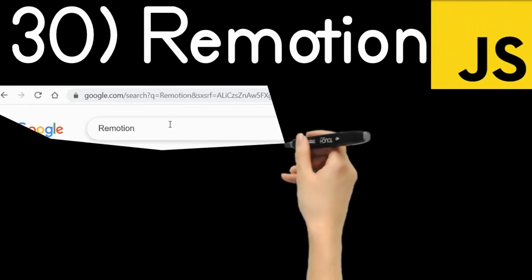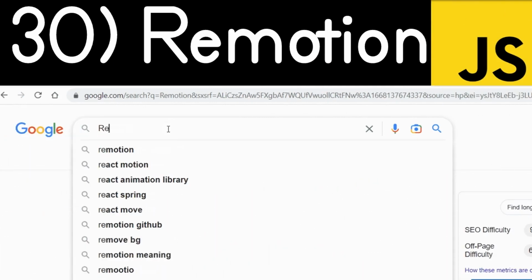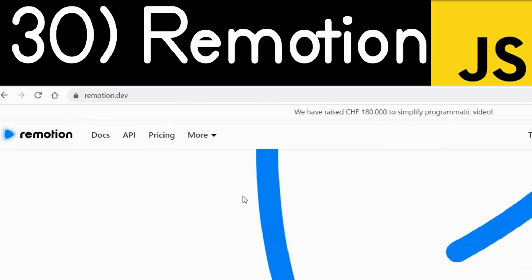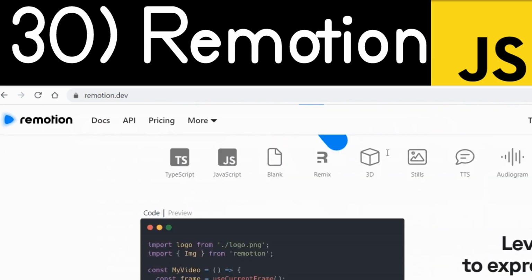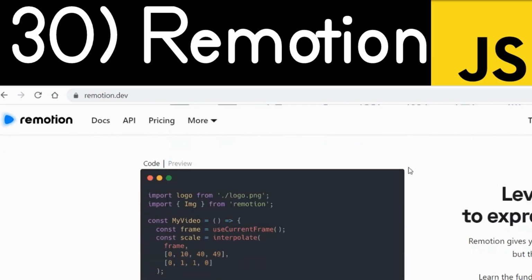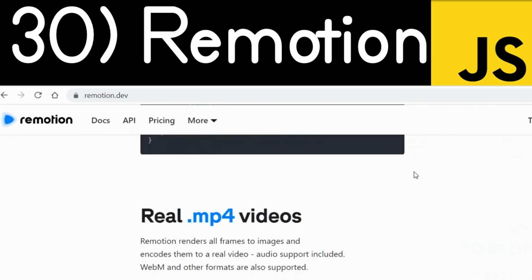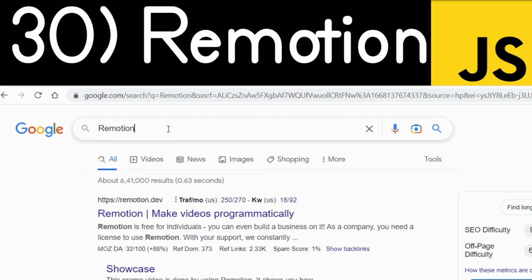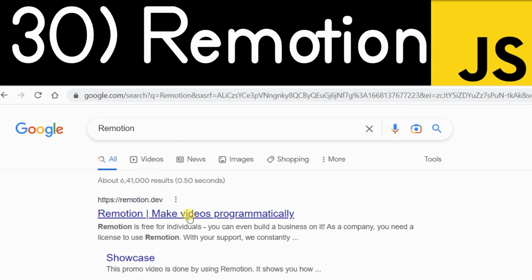Here is the Remotion library, which allows you to create programmatic videos. If you want to create MP4 videos or animation videos, you can search for this framework, Remotion. It is also available for JavaScript, Node.js, and React.js applications. You can make MP4 videos programmatically from images and background music as well. So definitely check this out.